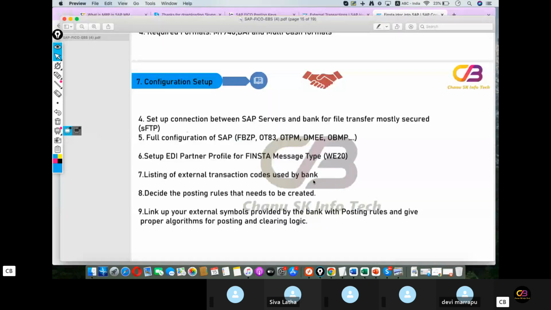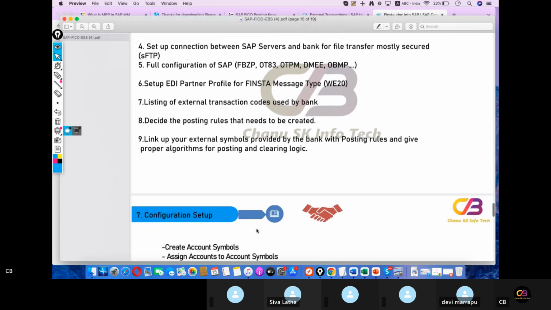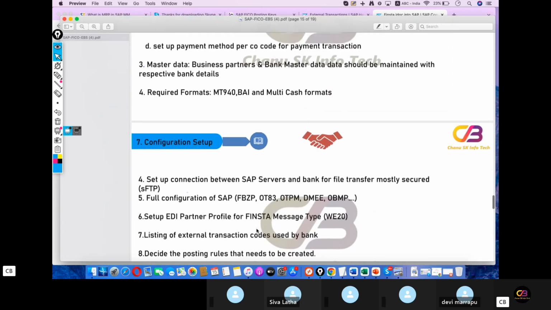The list of external transaction codes used by the bank. These are all things that are required. The bank will share this information. Decide the posting rules that need to be created and link up your external symbols provided by the bank. What the external symbols are and all, I will tell you, with posting rules and the proper algorithm. The algorithm is nothing but the clearing logic for posting and clearing. So these are all the configuration setup in real time.